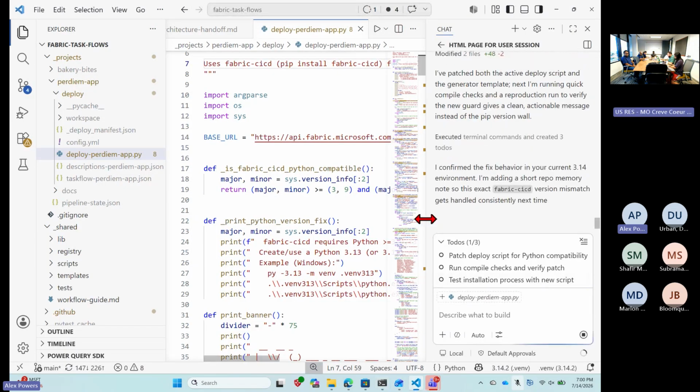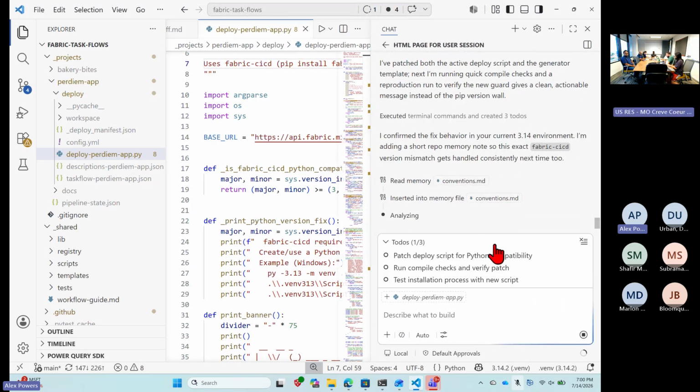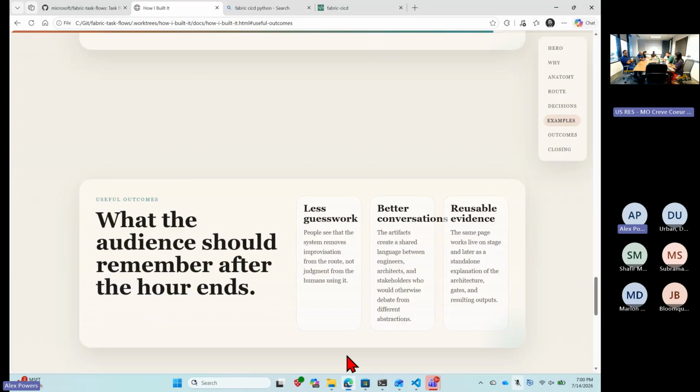Let's create the Python environment. That's too fast. For the repo, it's going to keep working on this real fast for us. All right, let's do this.